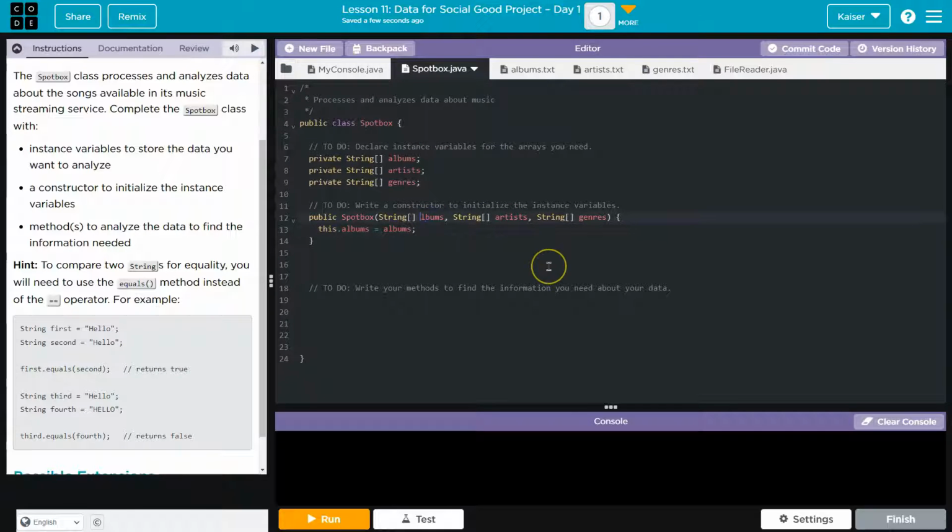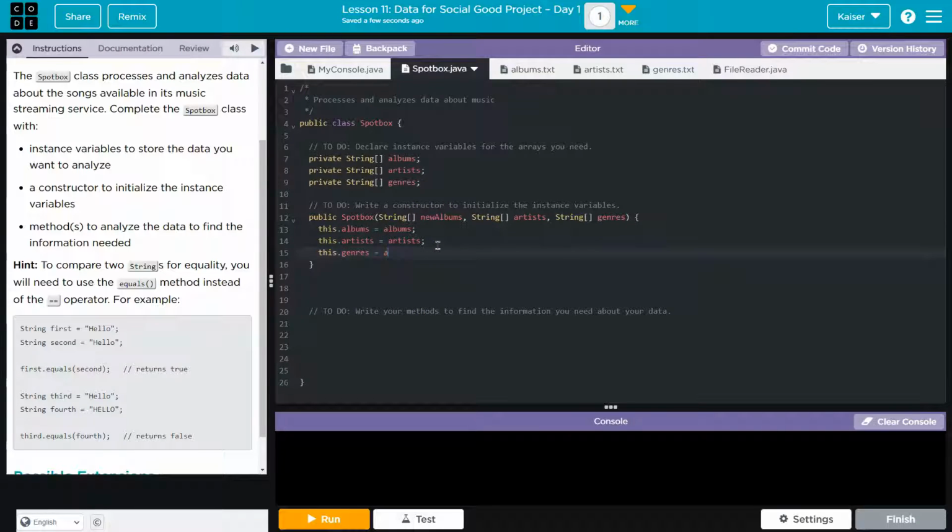Now, you can avoid having to do this if I do new albums, although they want you to understand what I'm saying right now. And that's because if I do it this way, I can just write albums because there's no other item that could possibly be albums. It will automatically reference that. But I'll stick with this. All right, so there we go. That's our constructor. We got these assigned.